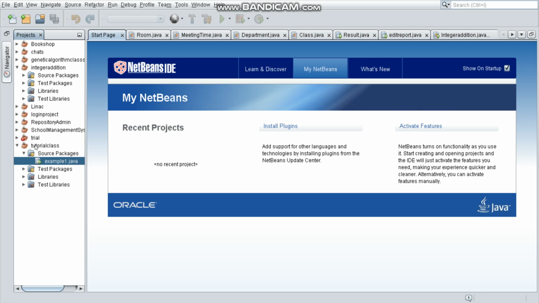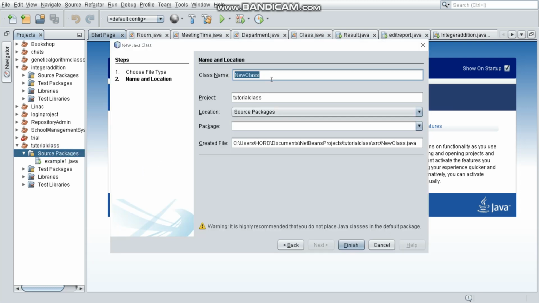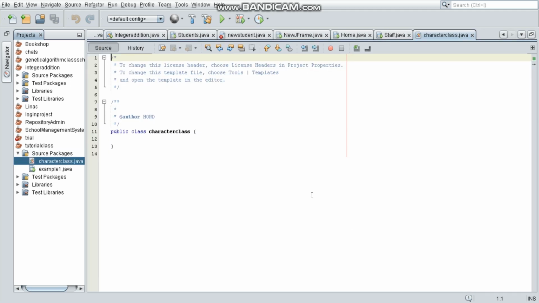Simply go to your tutorial class. If you followed the previous tutorials, you know what this is. Right click on source packages, new Java class. In here, just input Character class and click finish. So here we go, the Character class is up.